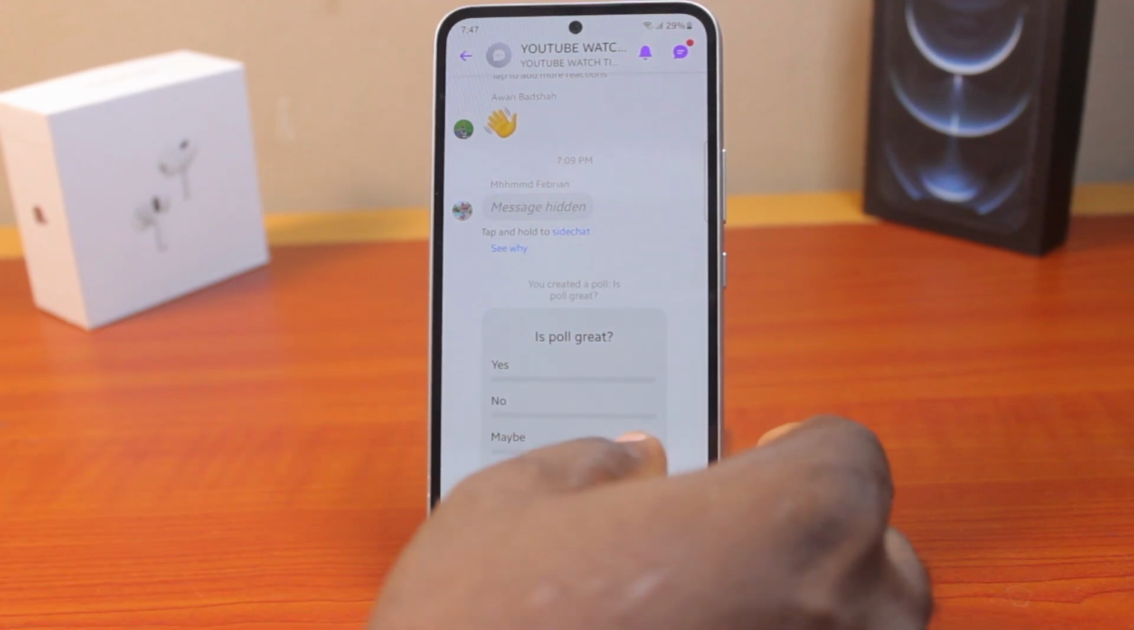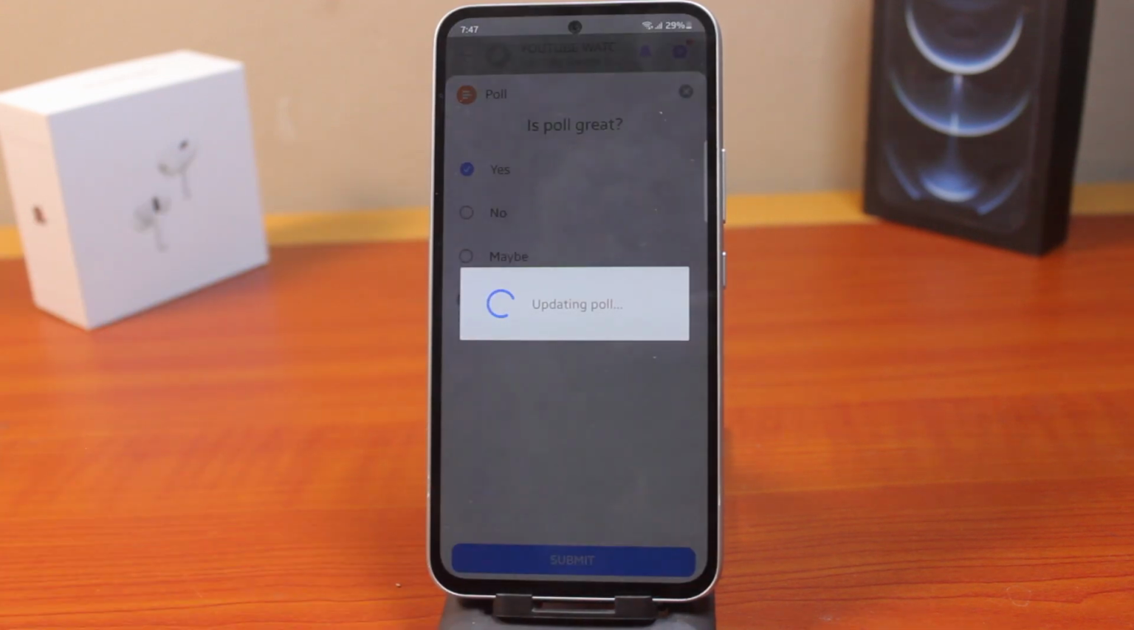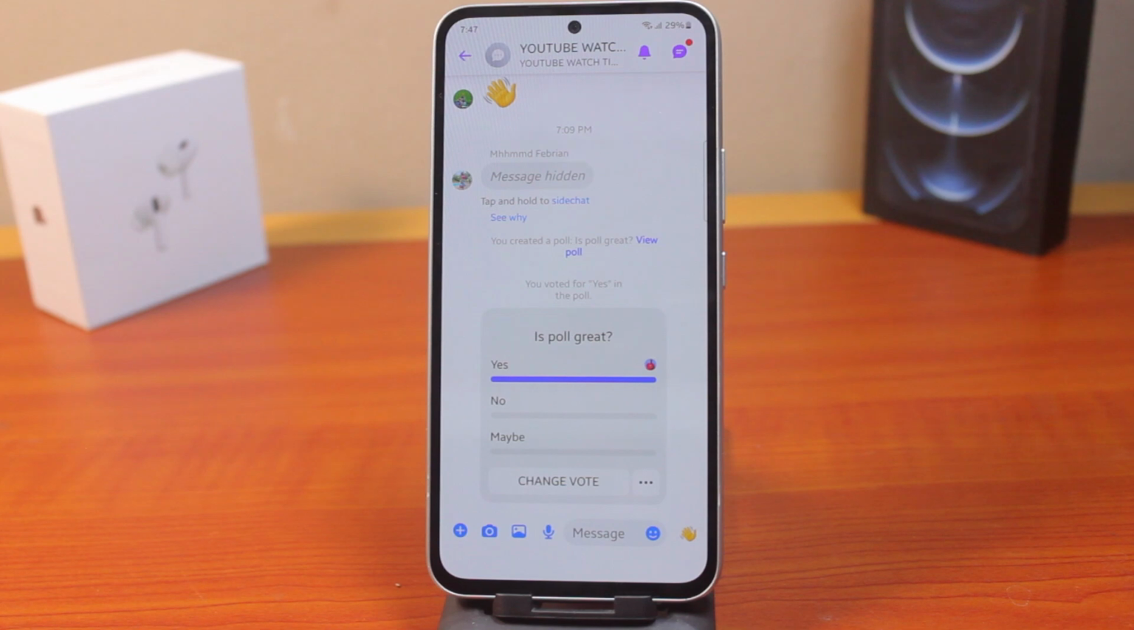If I go ahead and tap vote, then I'll be prompted to choose the option here. Then let me say yes. Then go ahead and tap submit. Then you should see updating poll. You can see this is how you can easily create a poll in Messenger on Facebook.